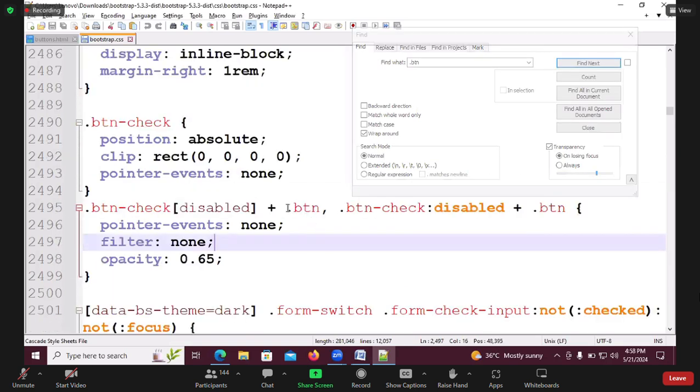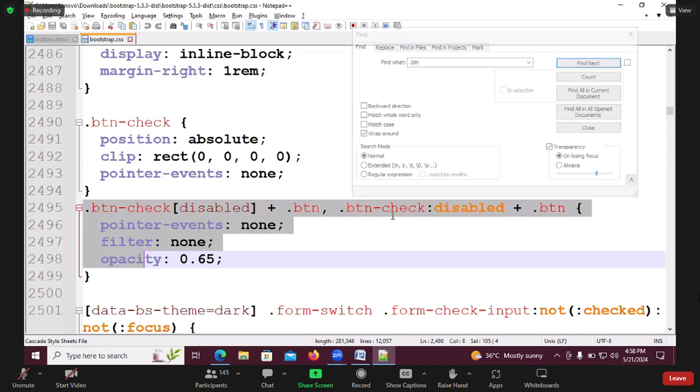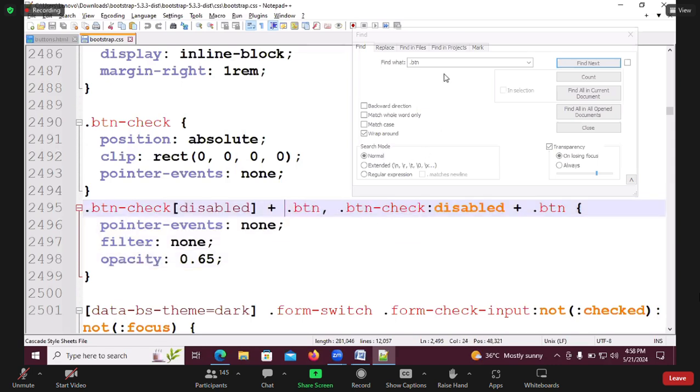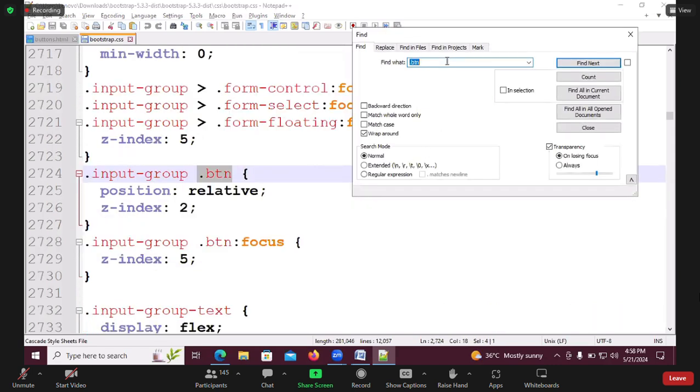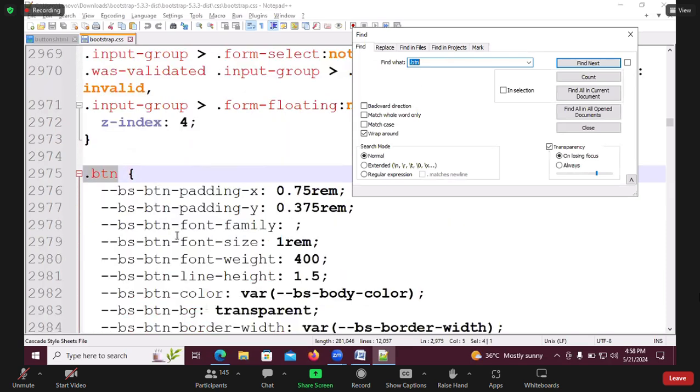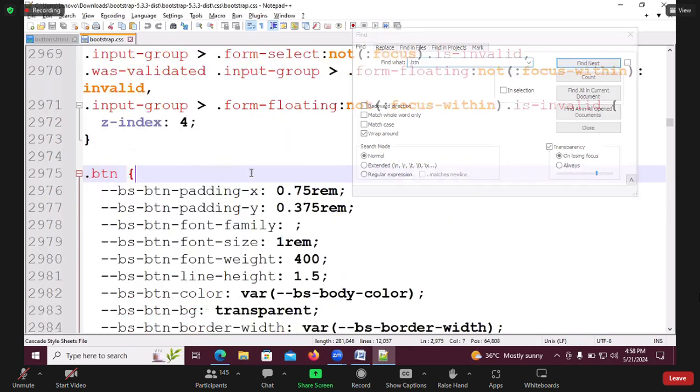This is btn. What is this, sir? It may be a group selector, sir. This is the group selector. So this is your record. The original btn color, sir.